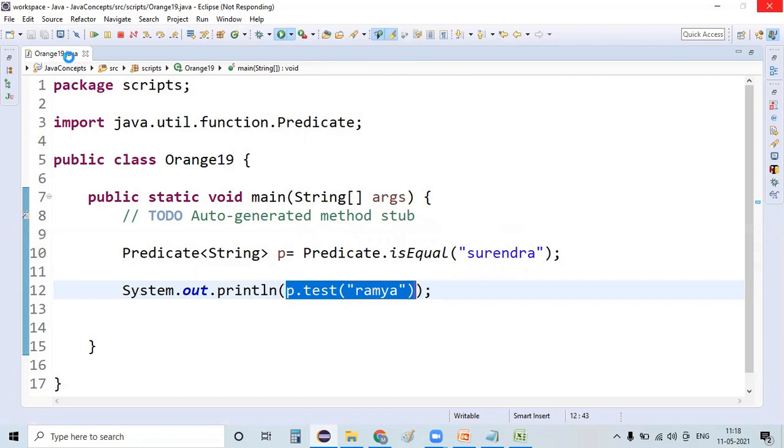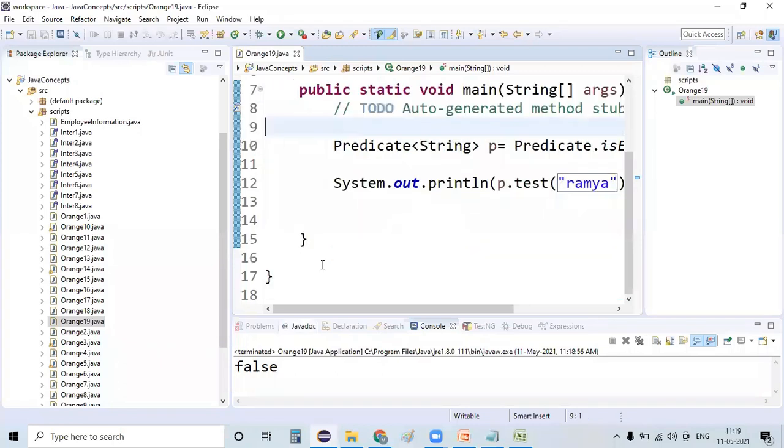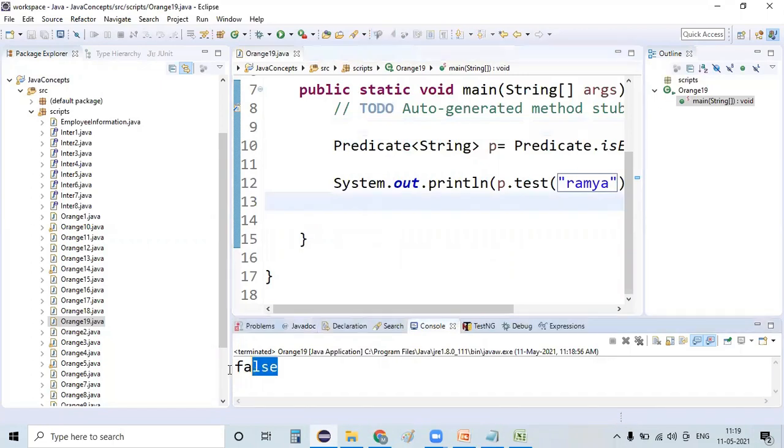My Eclipse editor is loading. Just give a minute. Okay, it took a while for me to load this editor. That's the reason I just paused it and restarted the video. See, the outcome is false.